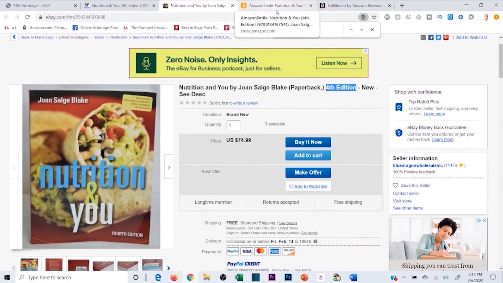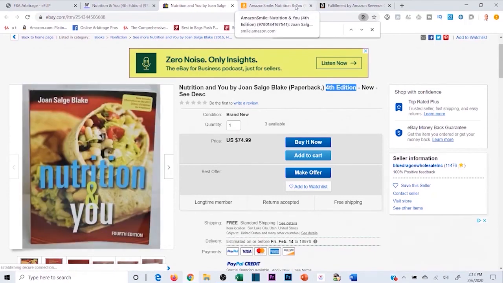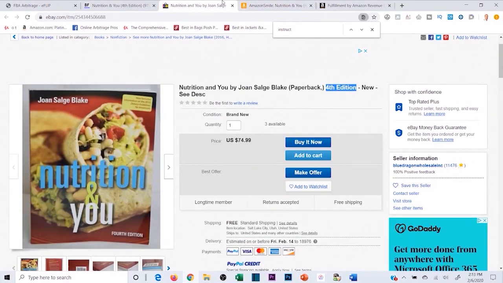So if it ended up being the instructor edition and it has 4th edition in the picture too, you could obviously return that, and eBay would give you your money back because they advertised the book wrong and it was an inaccurate description, okay? So this is not an international or instructor's edition. It's a good potential buy, although the margin isn't that great, right?